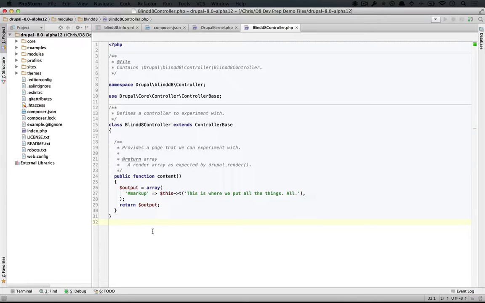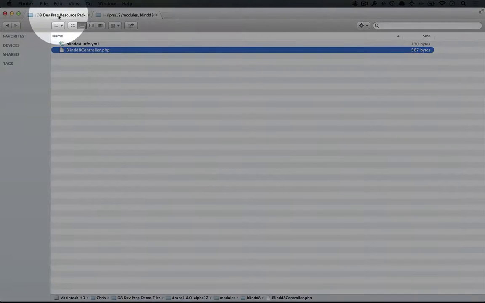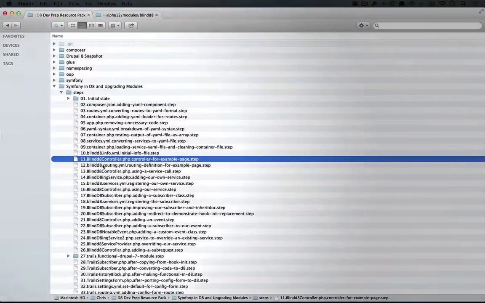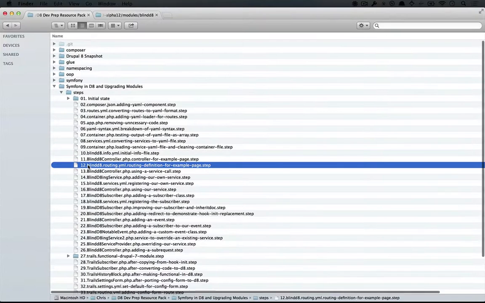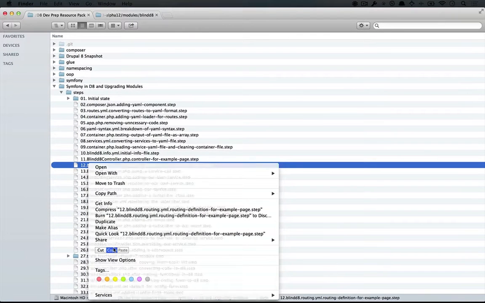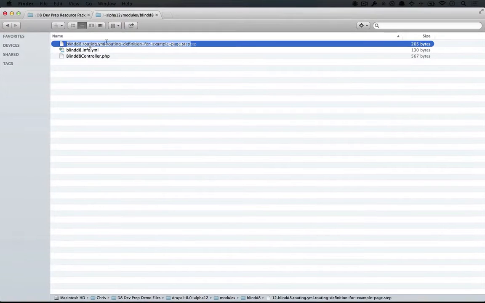In order to get this controller to return a value for a page, we need to define a route, which basically defines the existence of a page and tells us where we can find the content for that page. So let's jump to our resource pack directory to grab that route. It's going to be the 12th step, which is blinddate.routing.yml, routing definition for example page. And we'll copy this. Then jump back to our blind date directory, paste it in, and rename it blinddate.routing.yml.